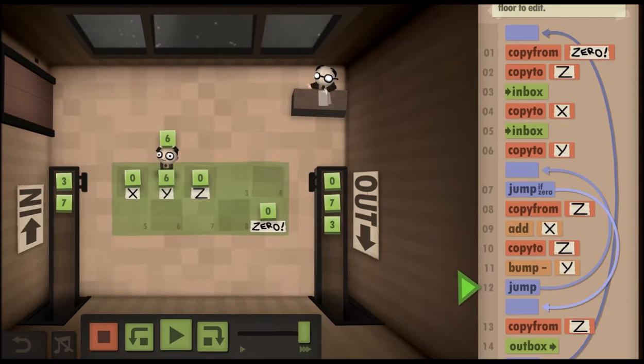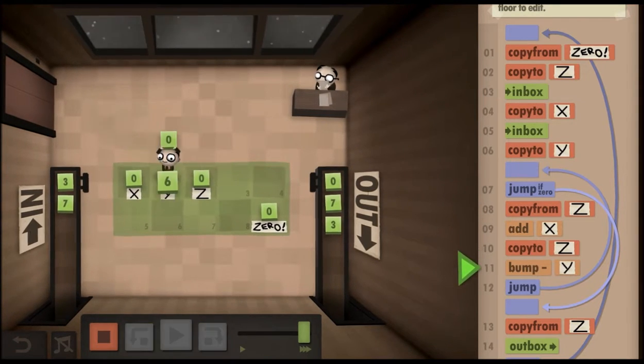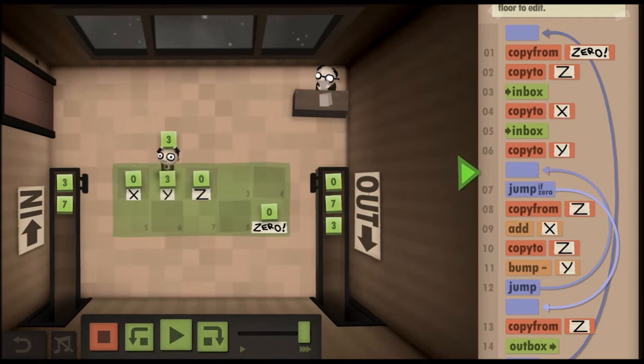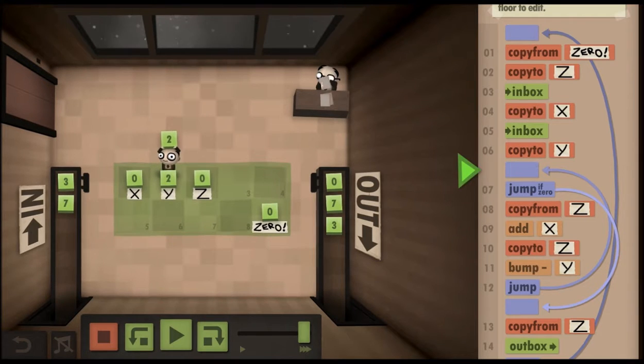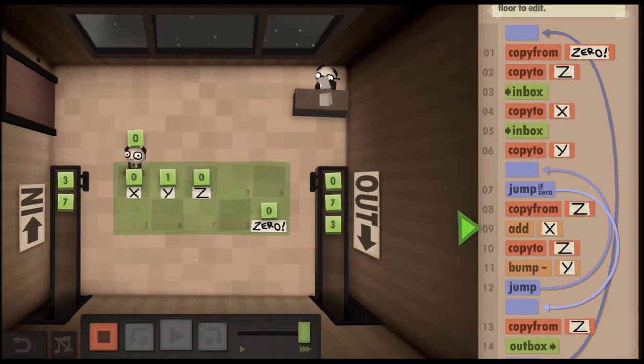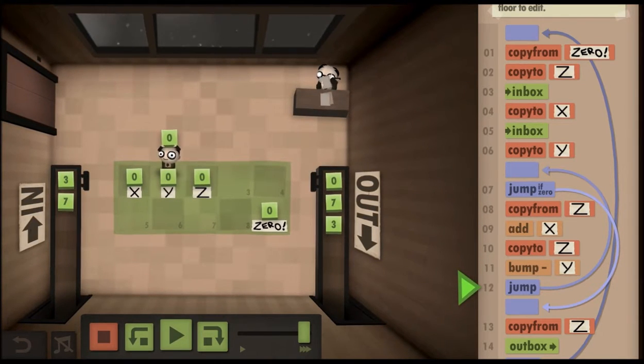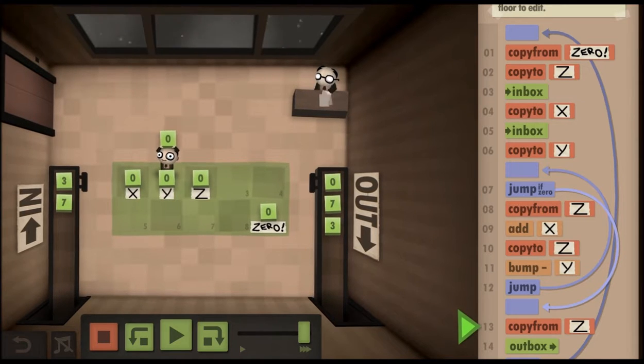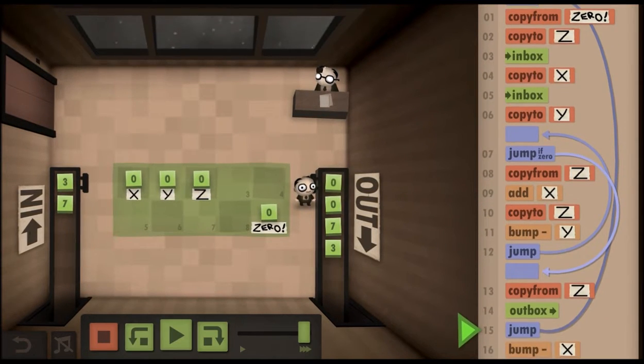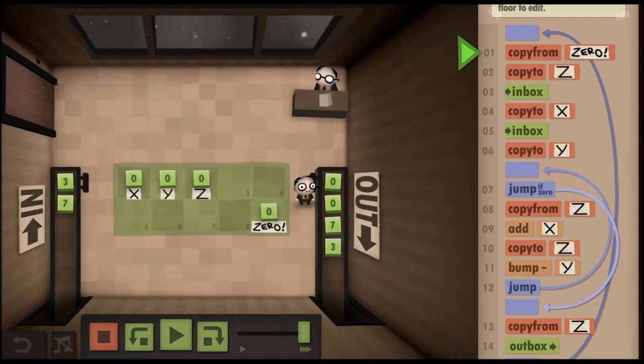Going through again. We're going to take this all the way down to 0. We're going to just keep going. You can see here, down to 2, down to 1, and down to 0. Then that goes to the outbox because we are holding a 0. It's got to go to the outbox. And we reset the board.